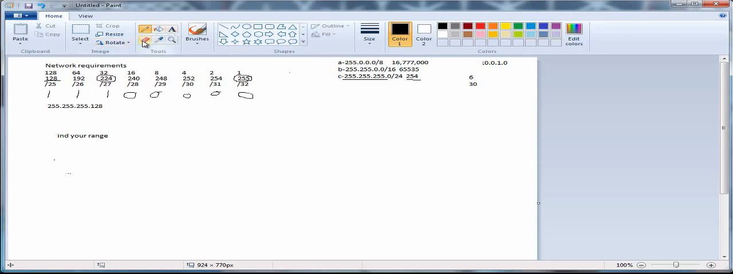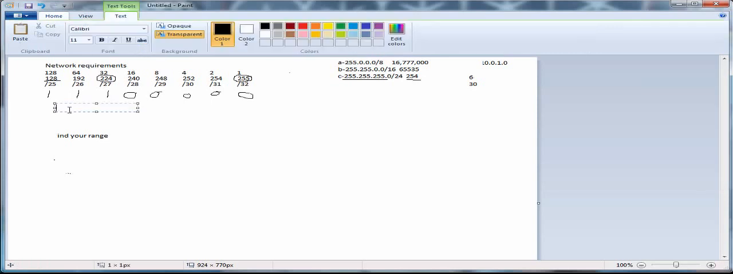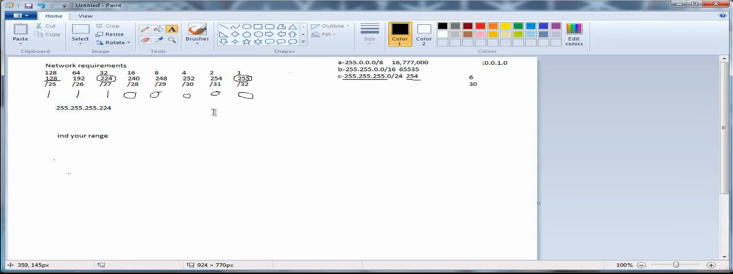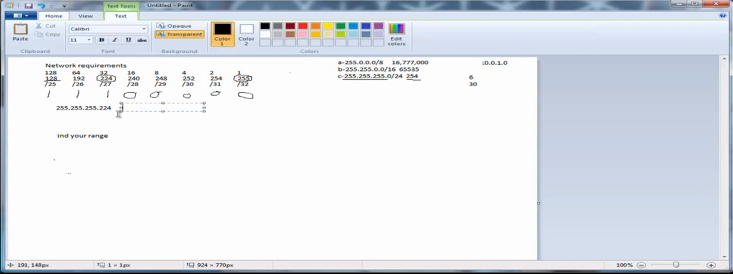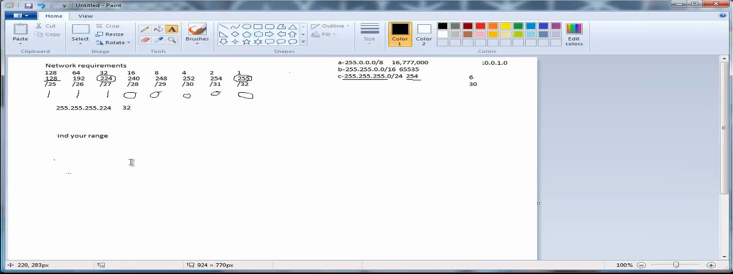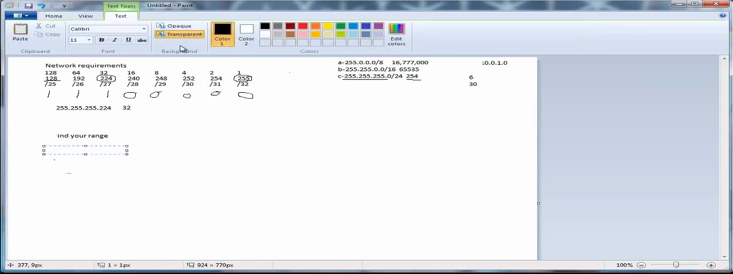So I'm going to erase this. And actually, this whole thing. This is going to be my subnet mask, 255.255.255.224. That's my subnet mask for this entire section. Now I'm going to fill in my ranges. Oh, and by the way, 32 is my increment. So I'm going to come over here, and we're going to do.